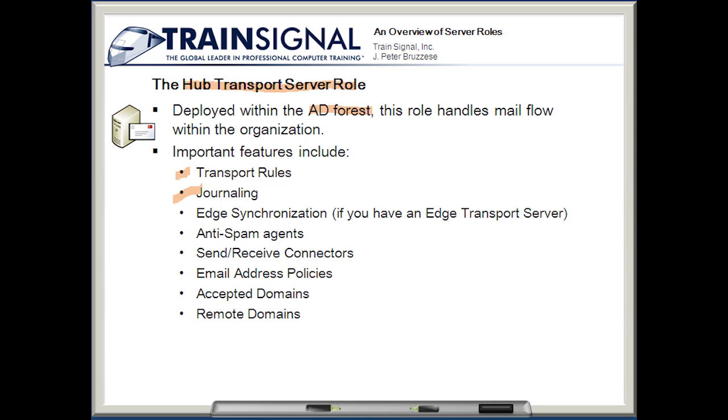Another important feature of the Hub Transport Server is edge synchronization. Now, this is only necessary if you have an Edge Transport Server. So if you don't, then you don't have to worry about the synchronization. If you do, however, then you're going to need to synchronize the Edge Transport Server with the Hub Transport Server in your organization. And we'll talk about that a little bit more in detail when we talk about the Edge Transport Server role. Another feature is anti-spam agents.